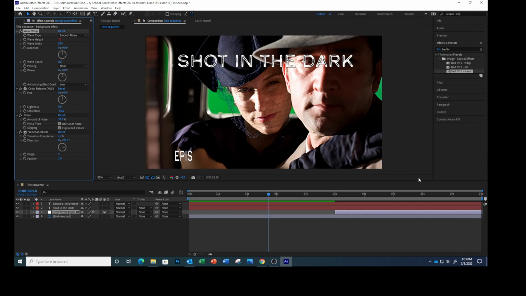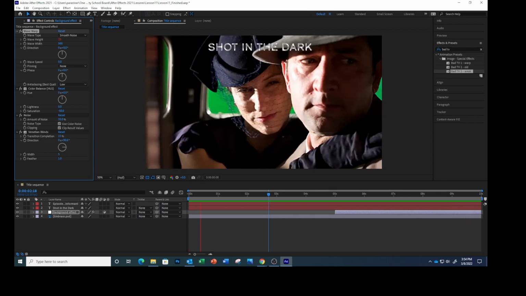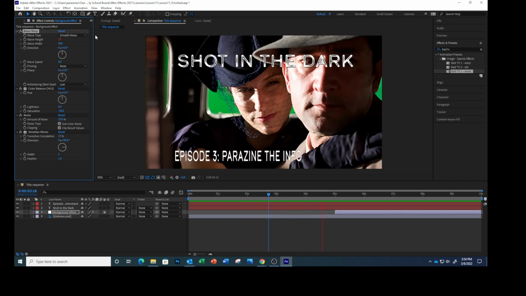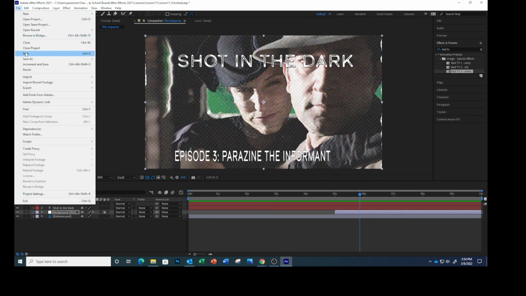So now hit Preview, and you can see the difference. It is easier to see than it was previously. So you can stop your preview, and let's click File and then save what we're doing.